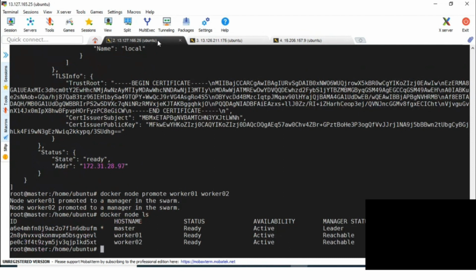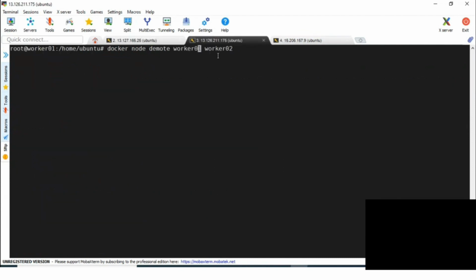And now if we want to demote all the manager nodes or some selected manager nodes back to worker nodes, then all we have to do is, instead of promote, use demote in our command. So we can say docker node demote, and then we can pass the list of nodes that we want to demote from manager to worker. In this case, since we want to demote all our worker nodes, we can write docker node demote worker02 and worker01. As you can see, both the workers are now demoted to the worker role in our cluster.